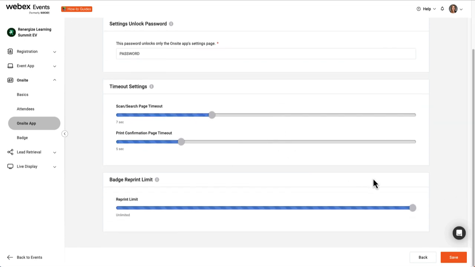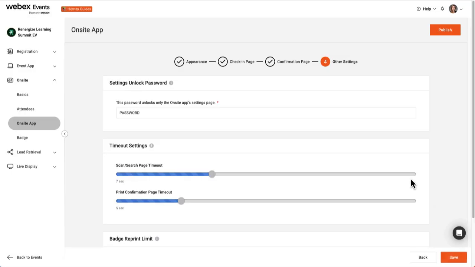Attendees sometimes lose or damage their badge and need a reprint. If you're concerned about repeat offenders, drag this slider to adjust the number of times each badge can be reprinted. Click Save. And if you're happy with all your information, click Publish in the upper right-hand corner to finish creating your Onsite app. If you want to make changes to any of these settings, you can always come back and update any of the information.